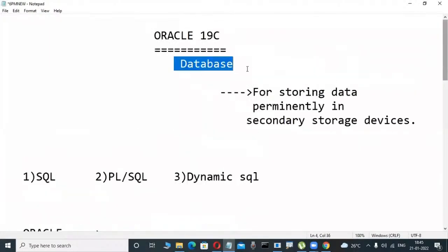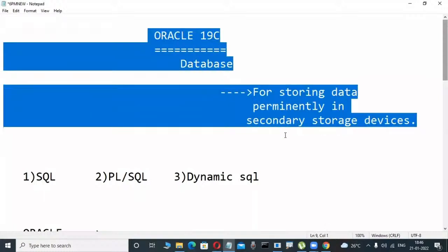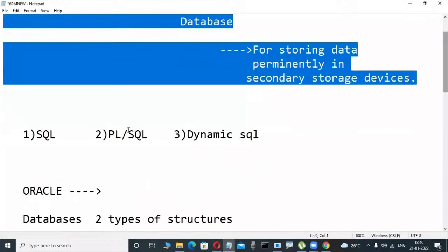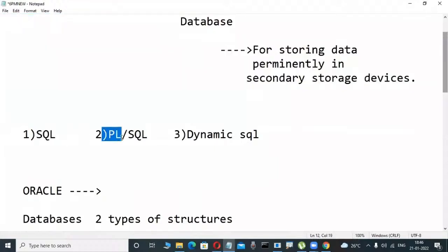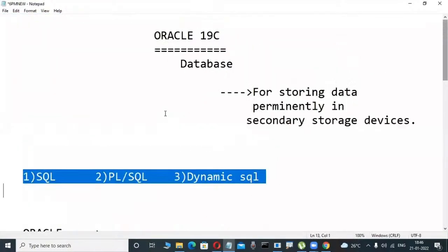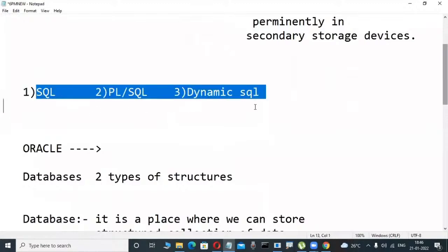What is the purpose of databases? Not only storing data permanently, but also retrieving and fetching data efficiently from some place. If you want to operate Oracle software, we use SQL, PL/SQL, and dynamic SQL languages. Anywhere you learn an Oracle course, they teach only these three things.